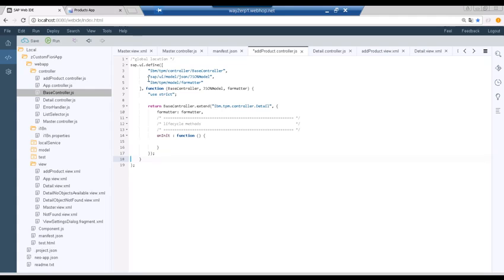Now let me tell you guys about this. This is called the new SAP scaffolding template. Okay, what is this scaffolding template? Do you remember jquery.sap.require? Anybody?